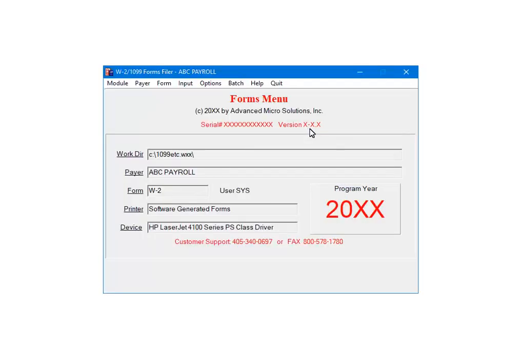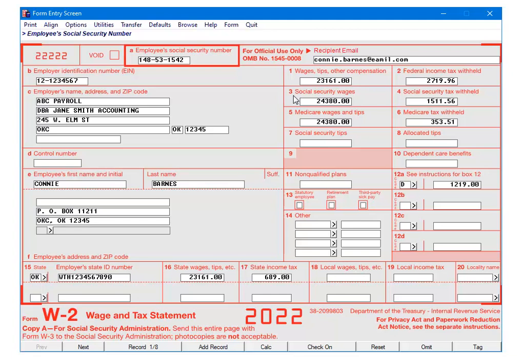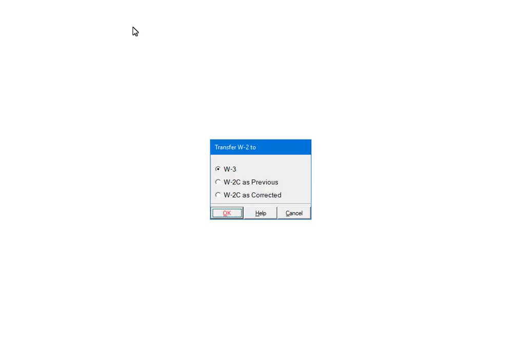The transfer is done from the W-2, not the W-2C. Select Form. Select W-2, W-3 forms. Next select W-2. This is the original data that was entered and submitted to the SSA. If all data has been entered and verified, it can be transferred to the W-3. Click Transfer. Select W-3. Click OK.